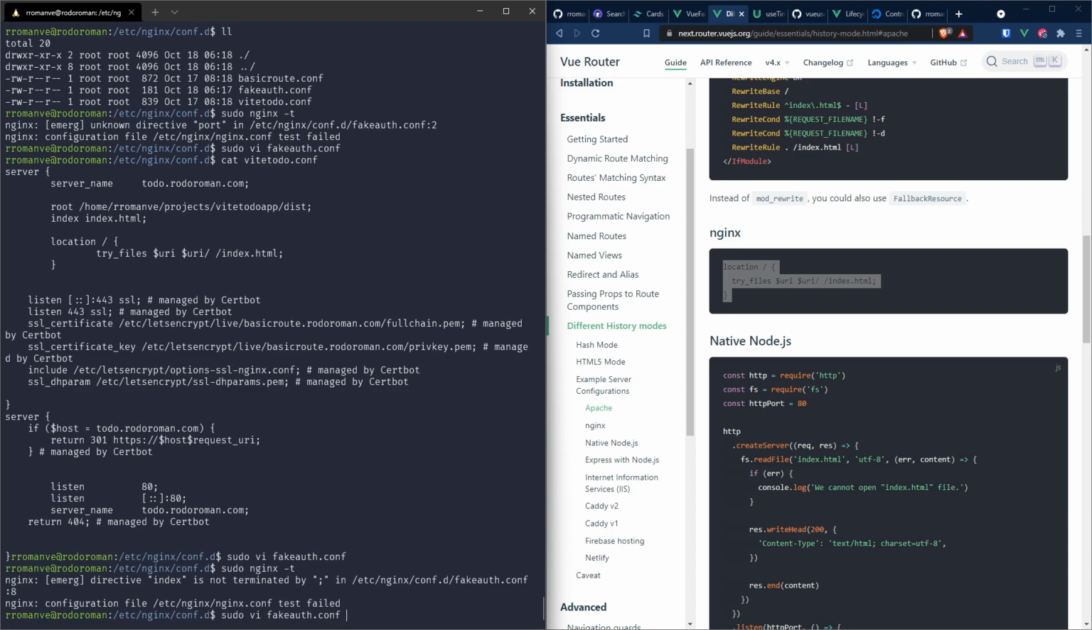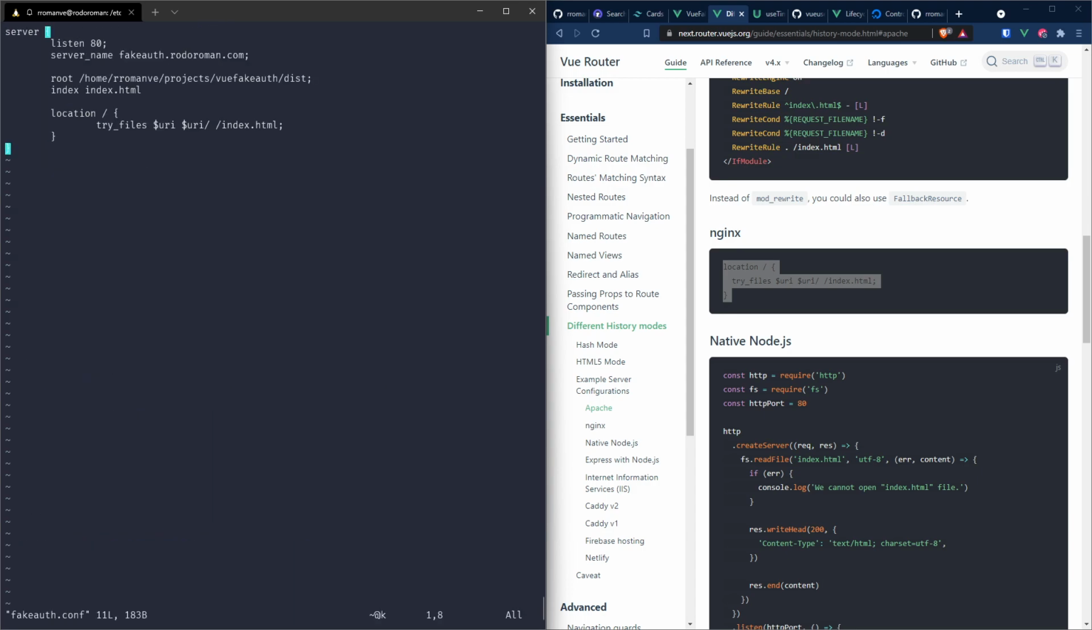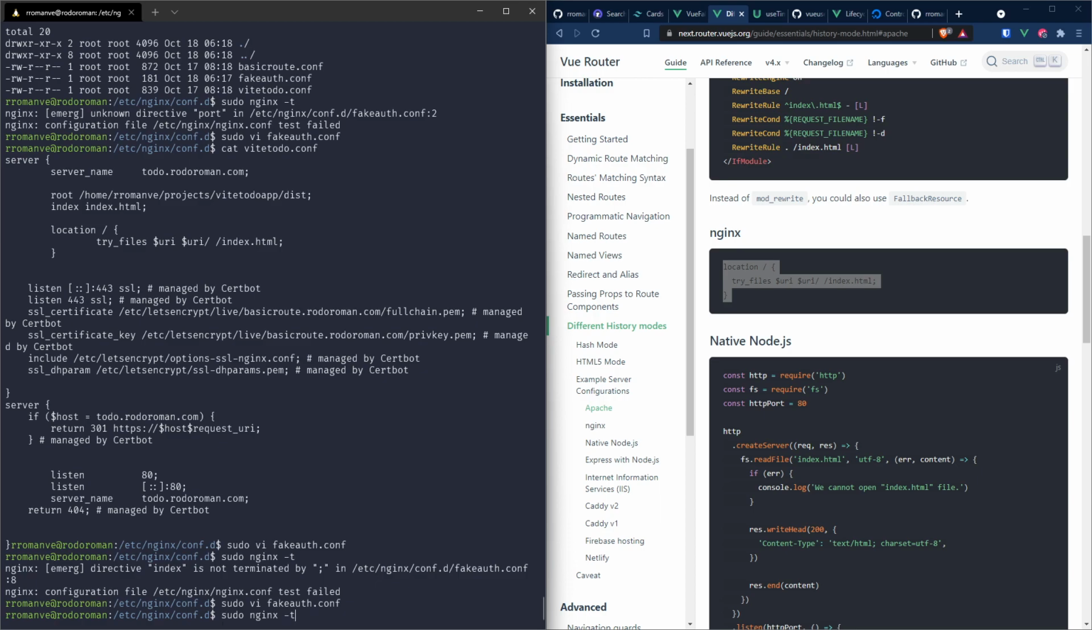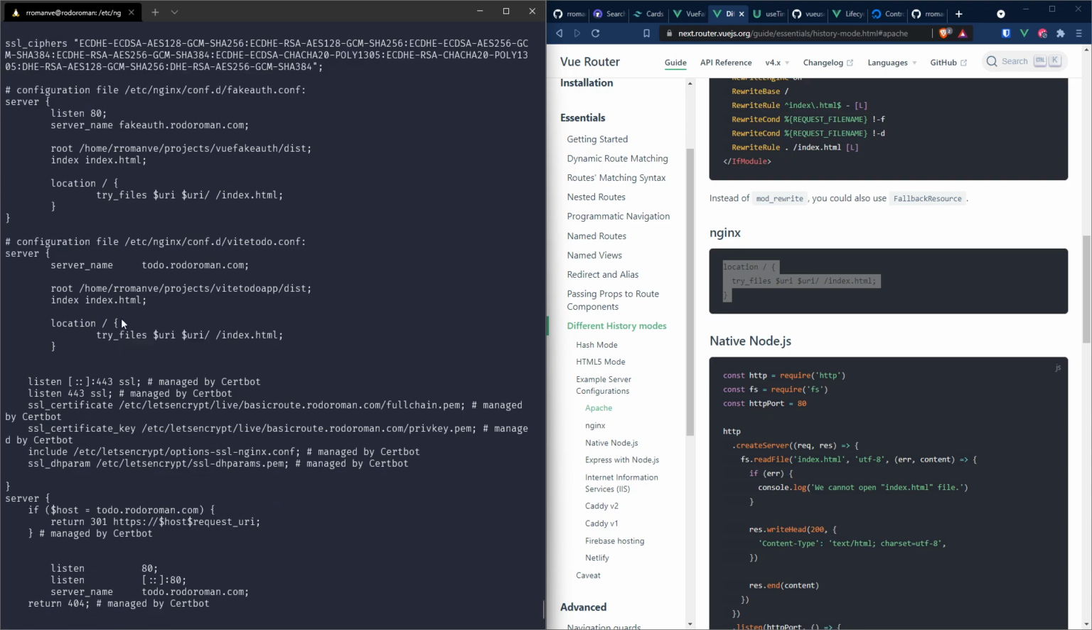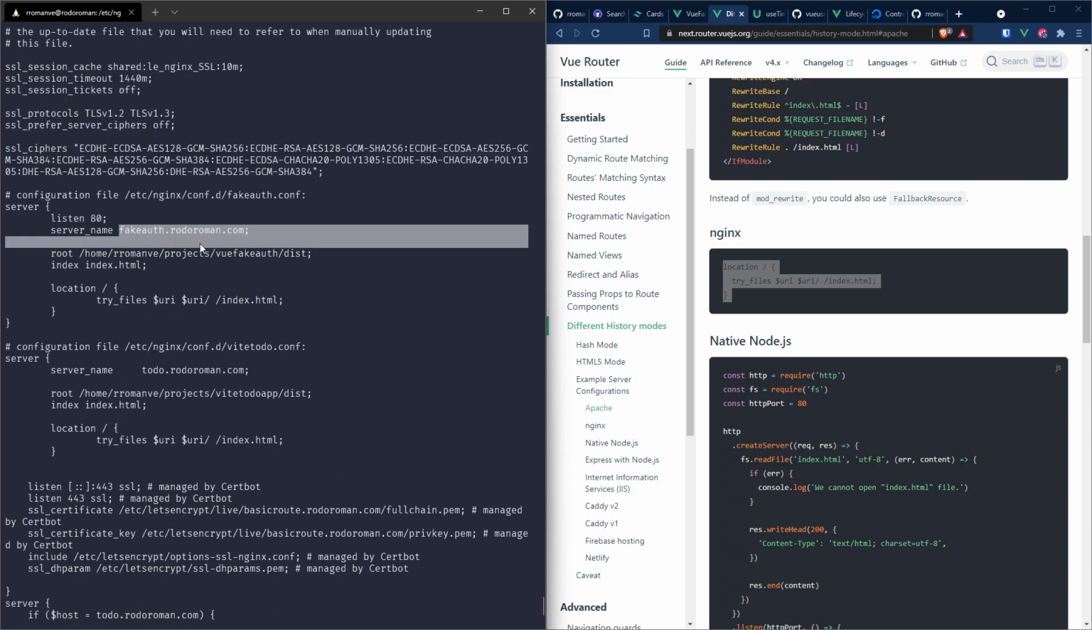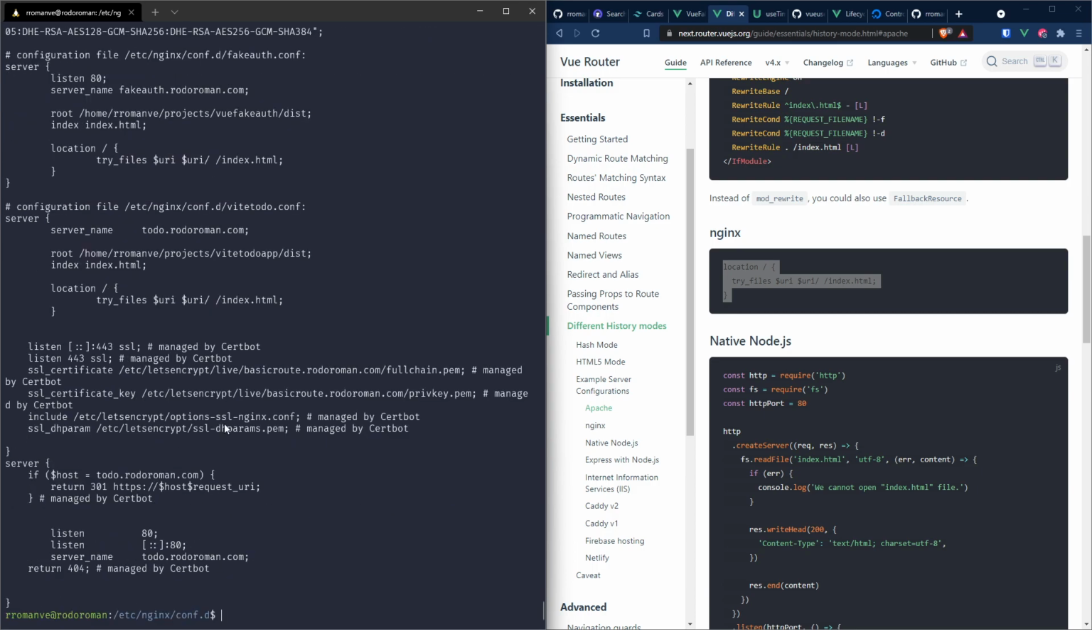Now there's an issue in line 8. 2, 3, 4, 5, 6, 7, 8. Location. Oh, my index. This is important: every line needs to finish with a semicolon. Okay, my test went fine. I can verify if it gets loaded. Fakeout gets loaded right here. Cool. So I can do sudo nginx -s reload.